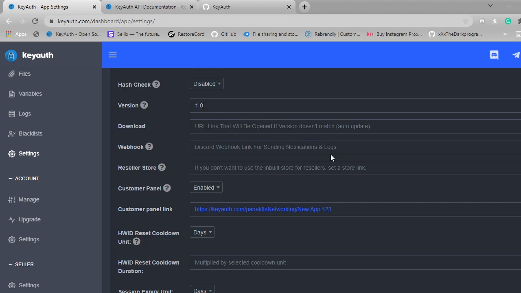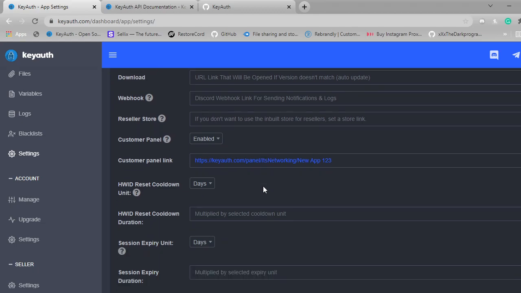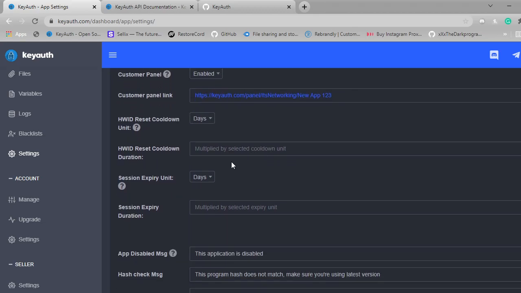And if you're doing it like this, then make sure it's the direct download, or you can put just like the page to the download and they can download it that way, but I would recommend using the direct download and using like a web client. Here obviously you can do the webhook. You can set up your reseller store. You can enable or disable the customer panel. You had the cooldown for the HWID reset as well as the duration. The session expiration.